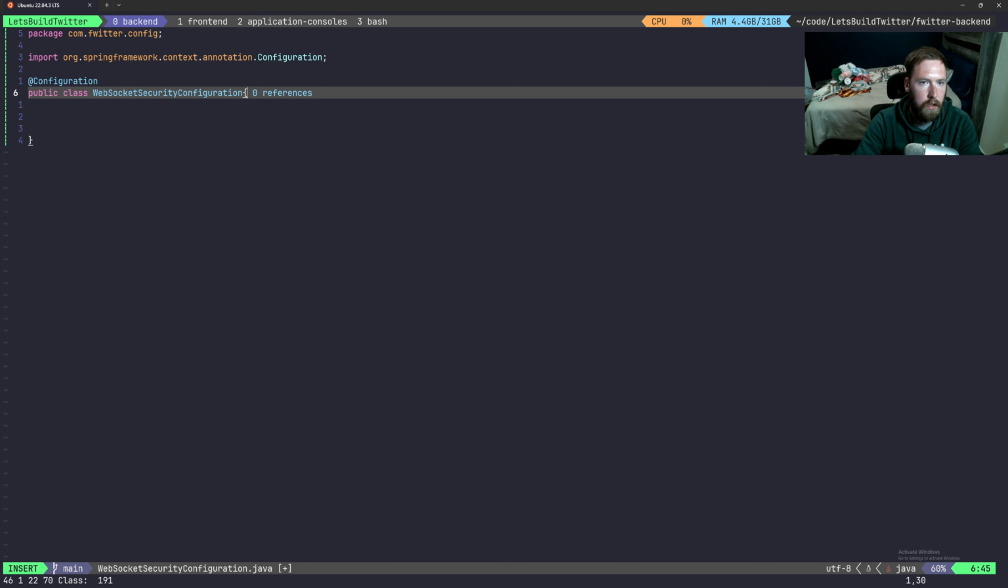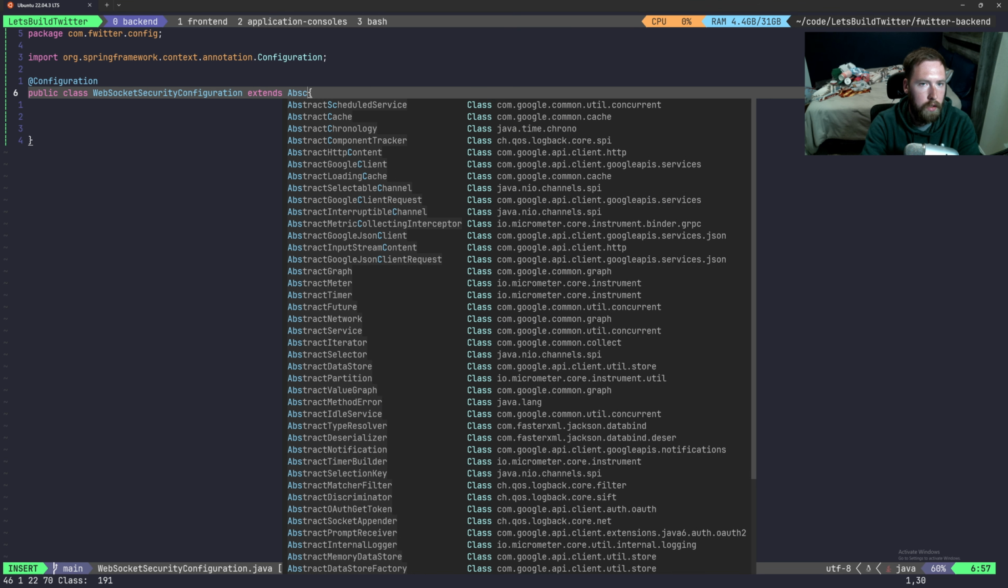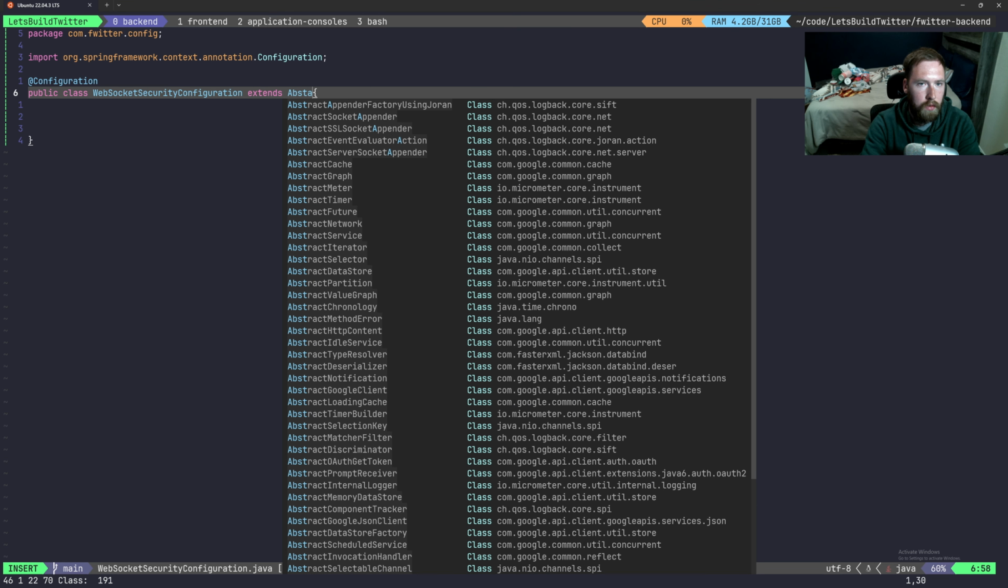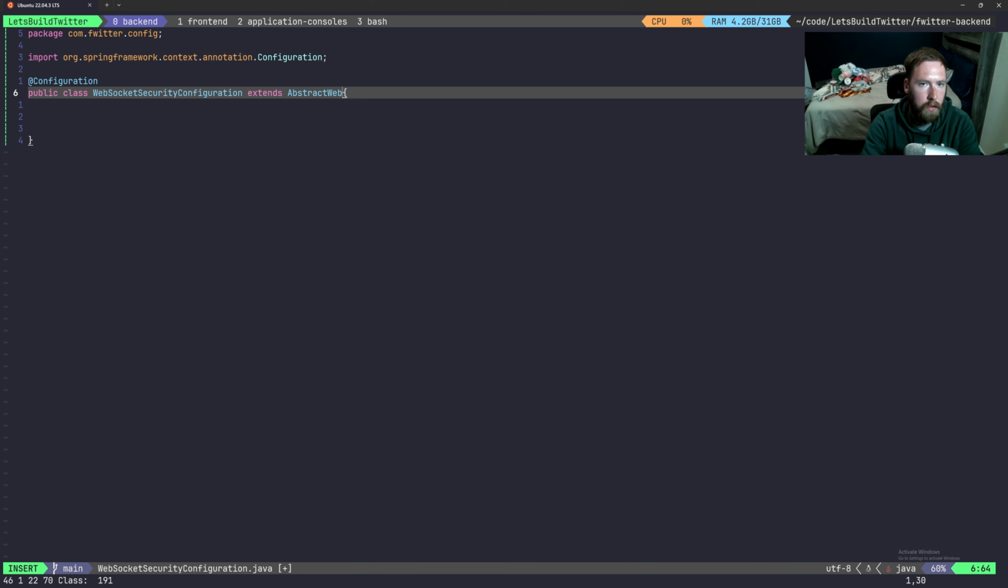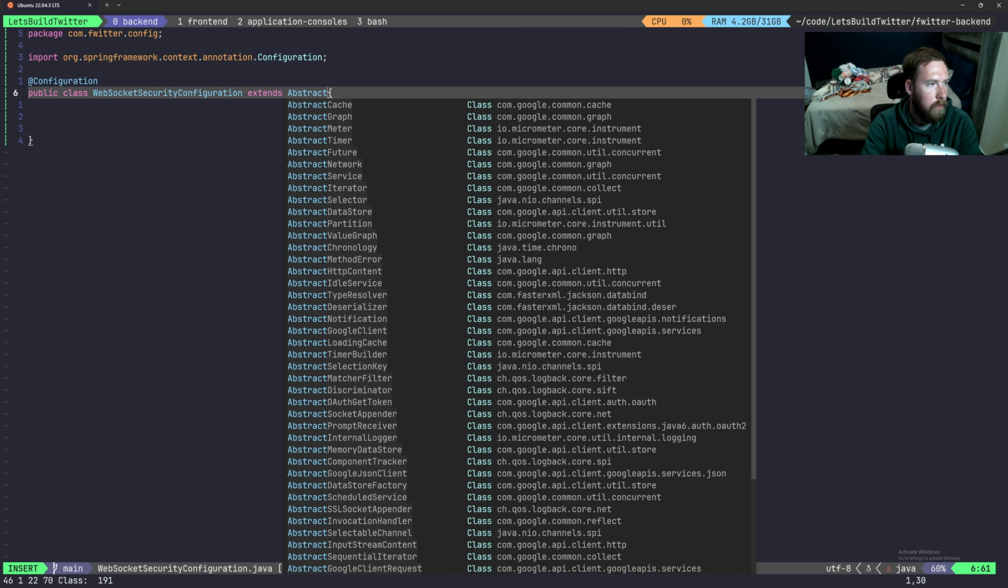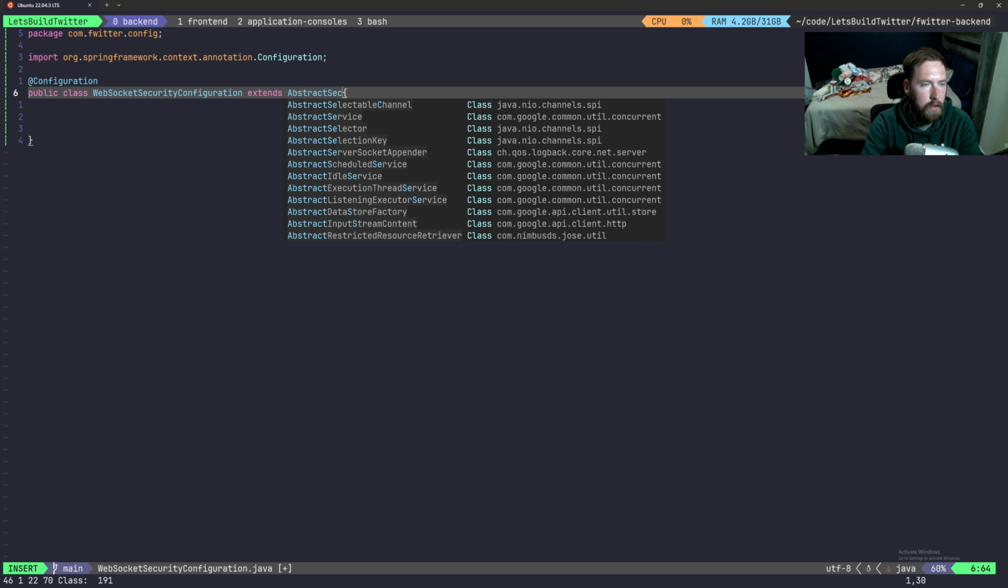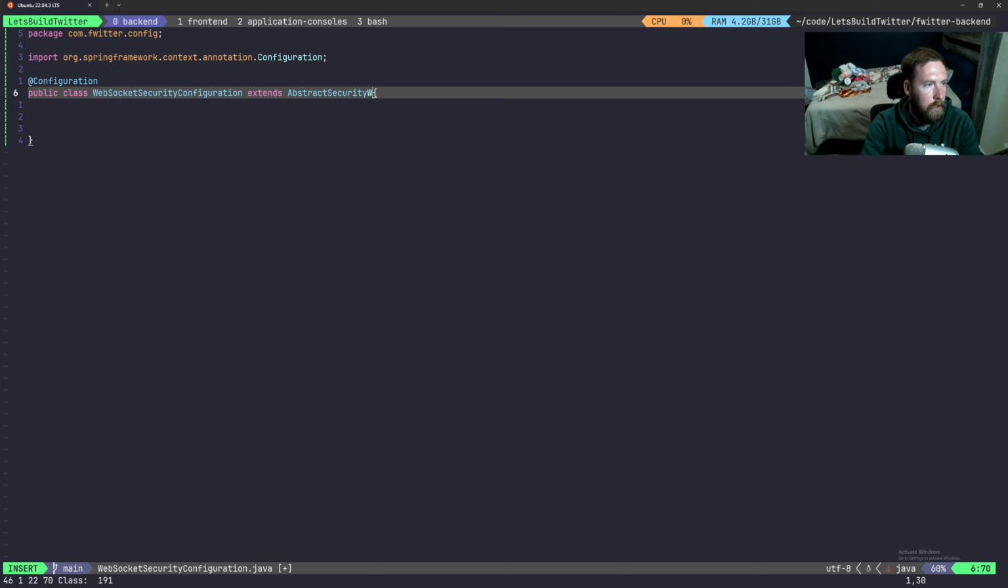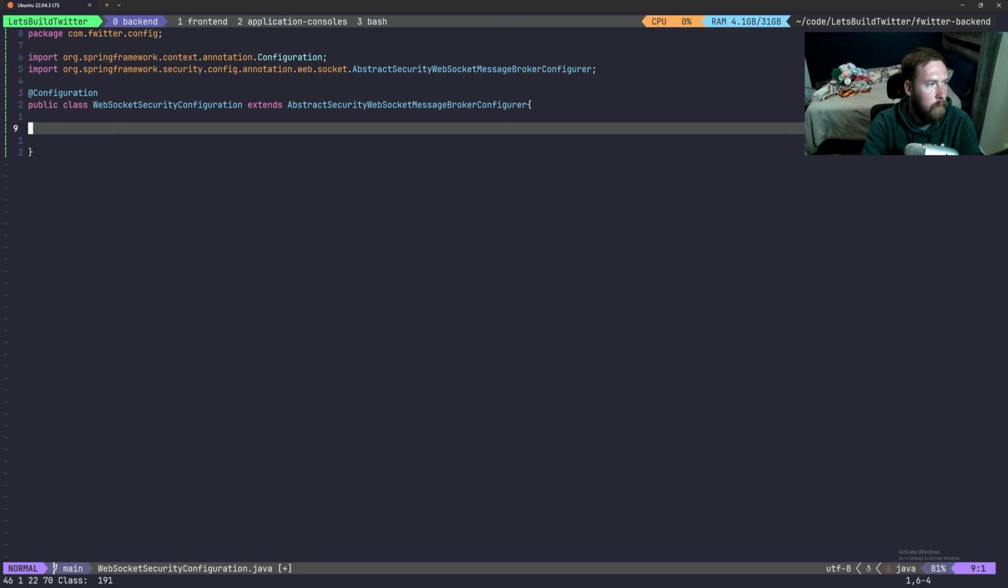First, let's go ahead and extend. We're going to extend a class. So abstract, and this is going to be web, I'm spelling something wrong here, or actually security. It's a little bit concerning that's not popping up. Abstract security web socket message broker configurer. Let's see if I just spelled something wrong and that's why it's not popping up, or if something else is wrong. Okay, I don't know why it wasn't popping up.